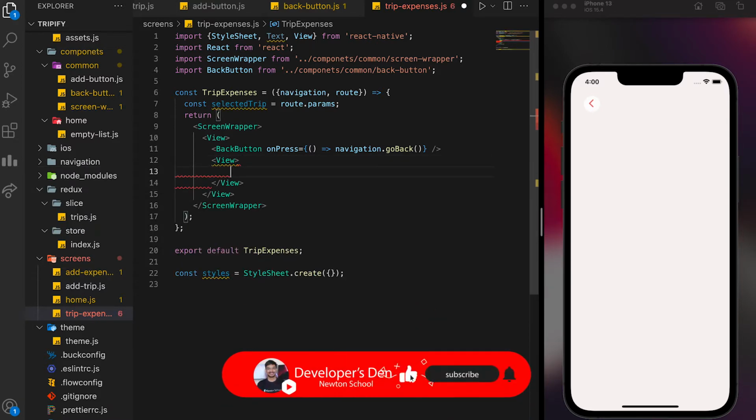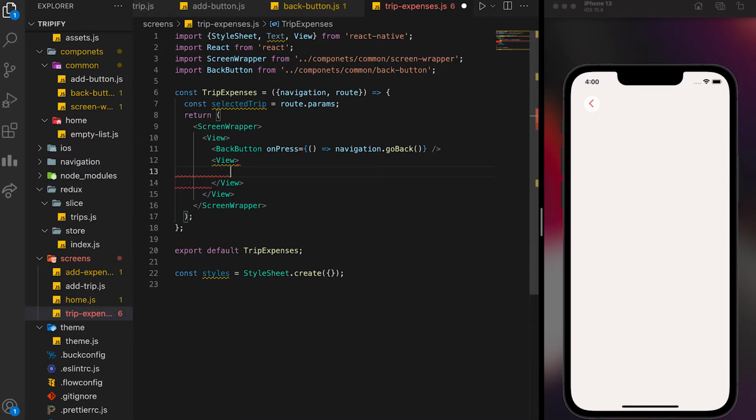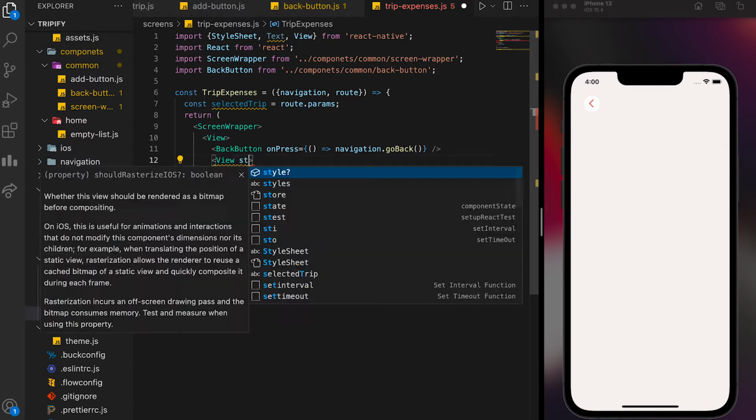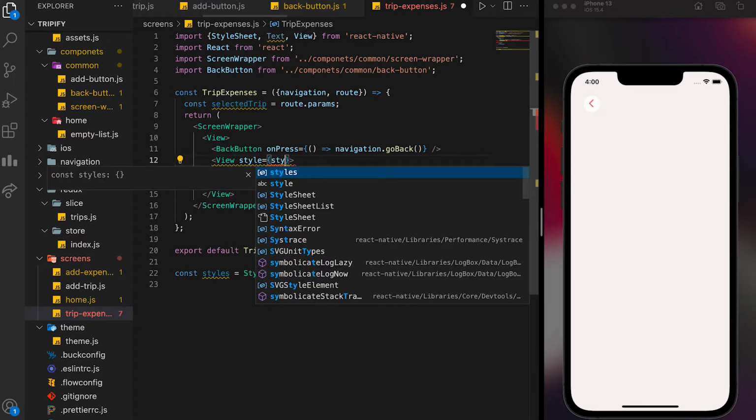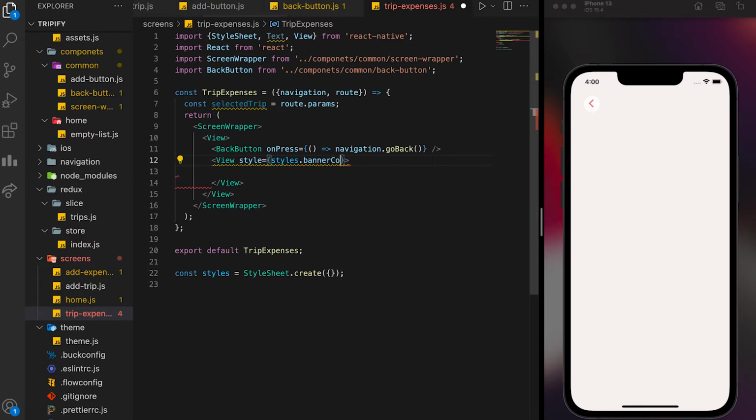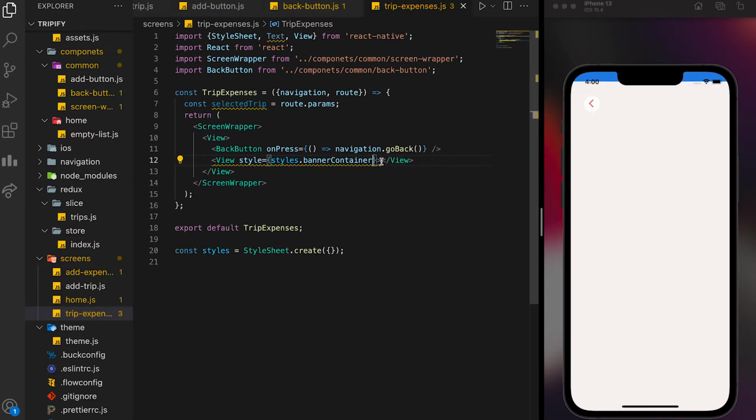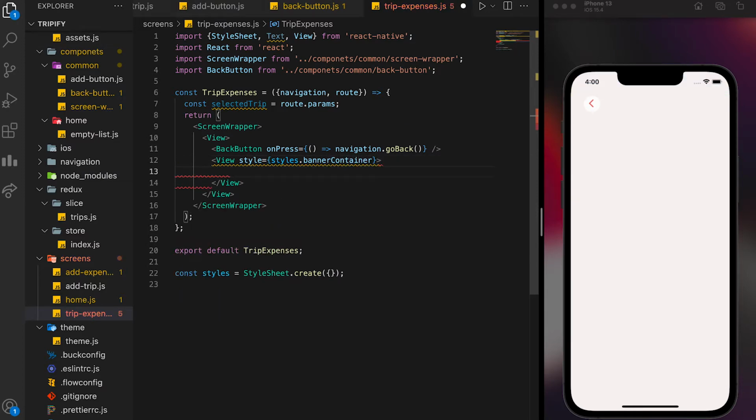So this is what happens when you code in React and React Native. You often confuse verbally between view and div, and also between style and class. So the next thing that we need is a banner container. So I'll give it a style name of styles.bannerContainer. Inside this banner container, first of all, we'll need an image.